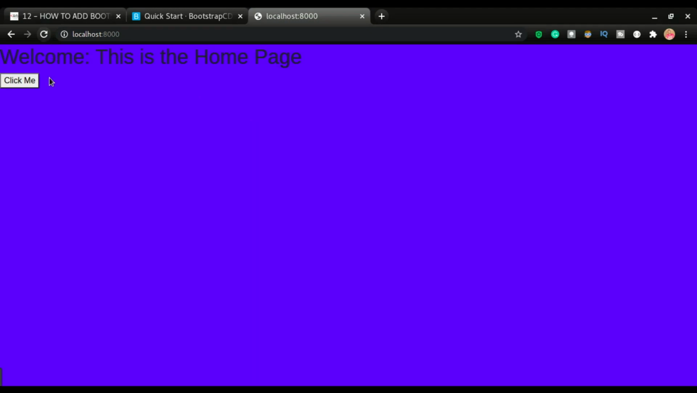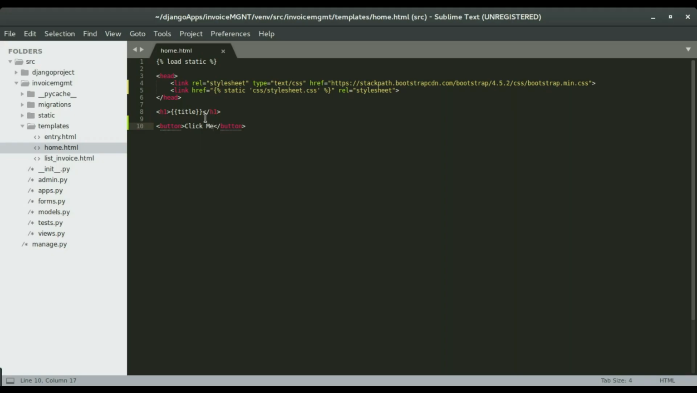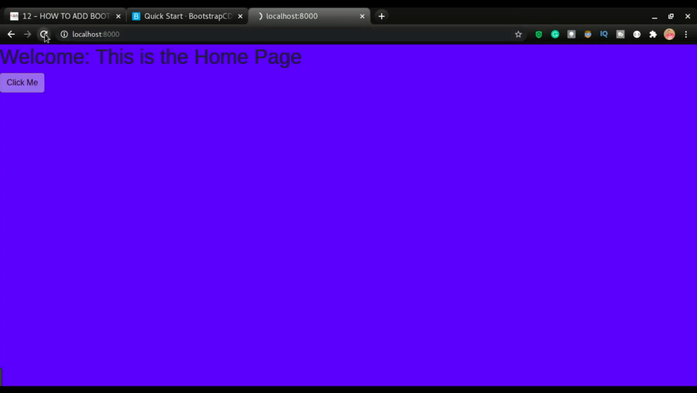So this is gonna be just a regular button. Now to test that our Bootstrap is working, I'm gonna give it a Bootstrap class, a predefined class within this bootstrap.min.css. So I'm gonna give it a class btn, save it and do a refresh. Just with that simple code, the button is redefined.